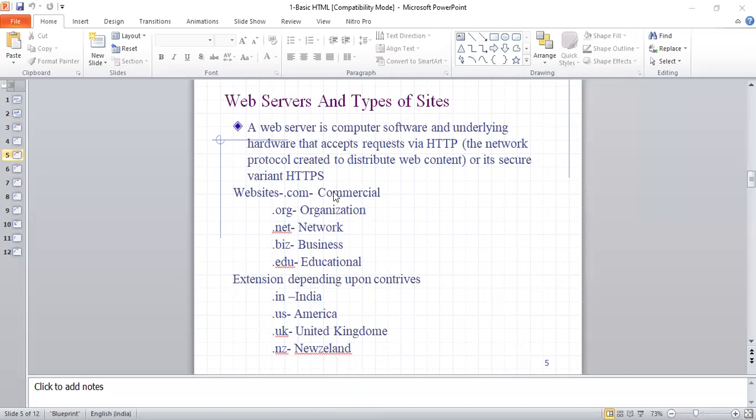So I have told the extension of commercial websites.